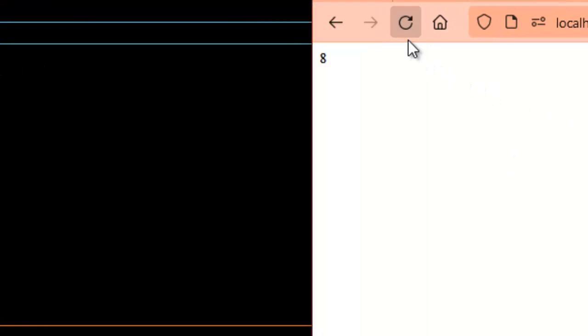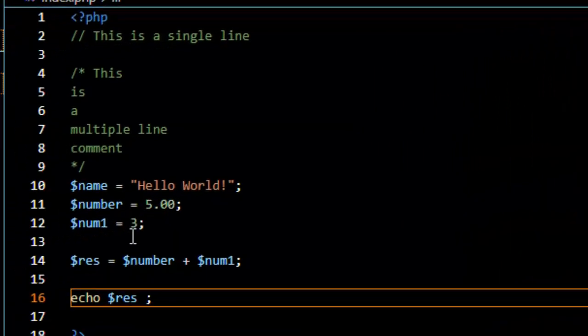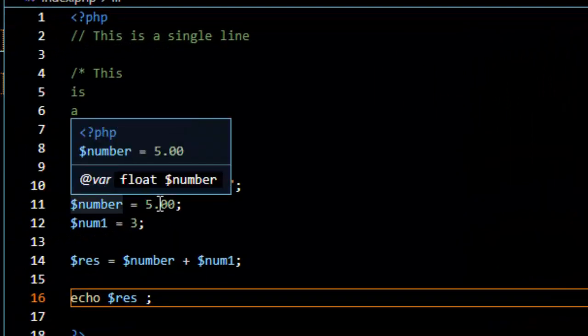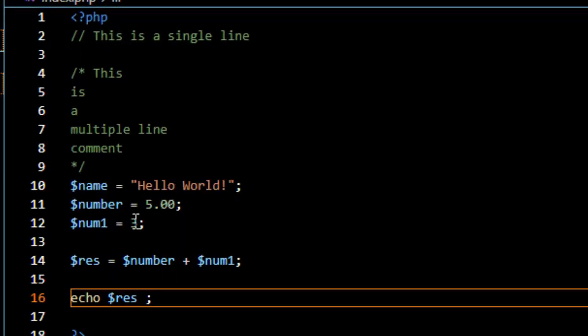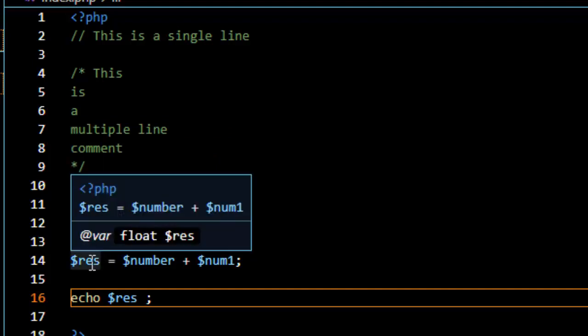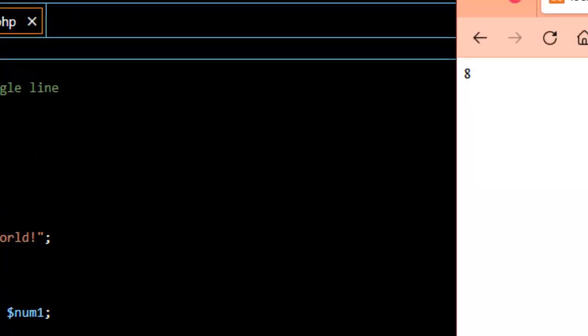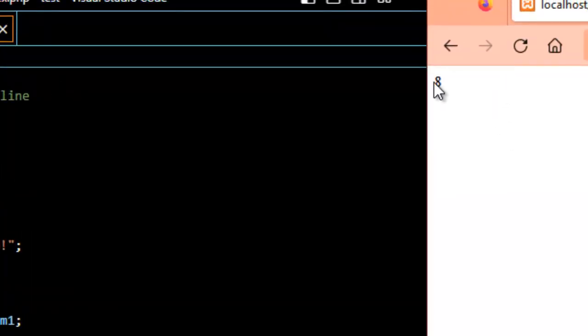Okay, now you see we have 8 right here. We have 8 right here, so it actually added them up. Okay, it added. Now let's see, you know, this is a float variable, that is an integer variable. So let's see what this result gives us. Now the result gives us a float variable, but then when we executed, 8 is printed as an integer.